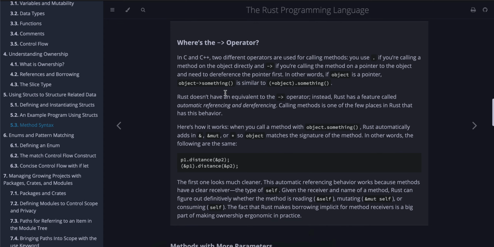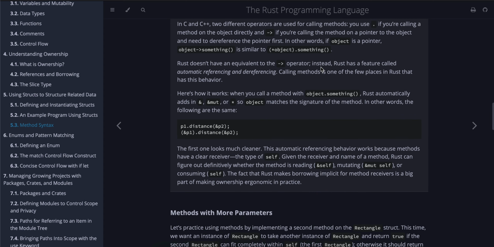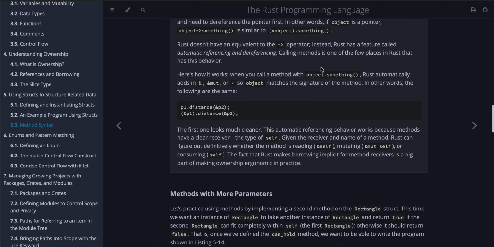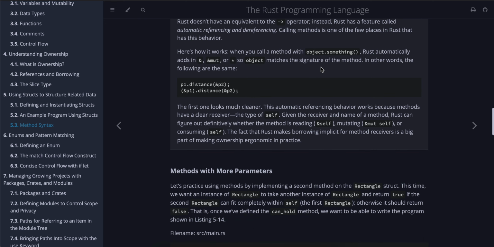Rust doesn't have an equivalent to the -> operator. Instead, Rust has a feature called automatic referencing and dereferencing. Calling methods is one of the few places in Rust that has this behavior. Here is how it works. When you call a method with object.something(), Rust automatically adds in &, &mut, or * so object matches the signature of the method. In other words, the following are the same.